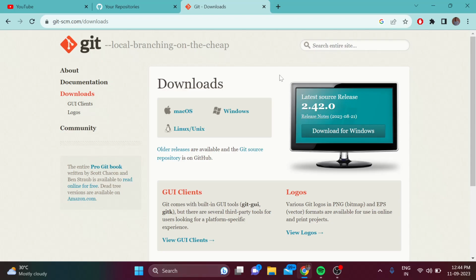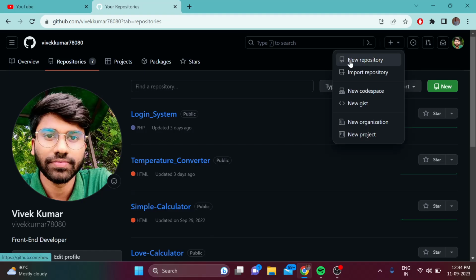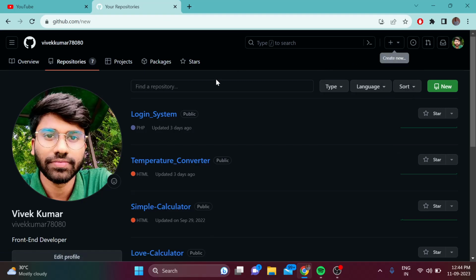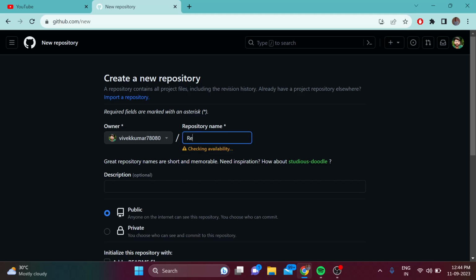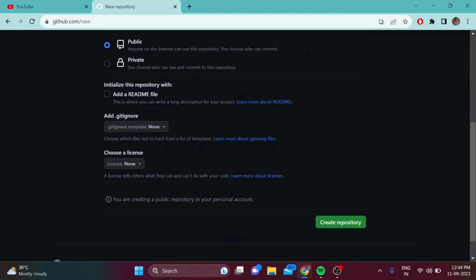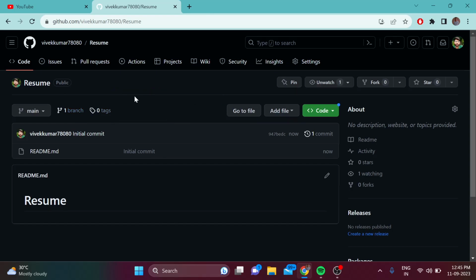I have installed it already, so let's see the next process. First, you have to create a new repository on GitHub. Click on new repository and simply give a repository name. I am giving my project name, that is resume, and check the readme file option and simply click on the create repository button. Here you can see a new repository has been created.